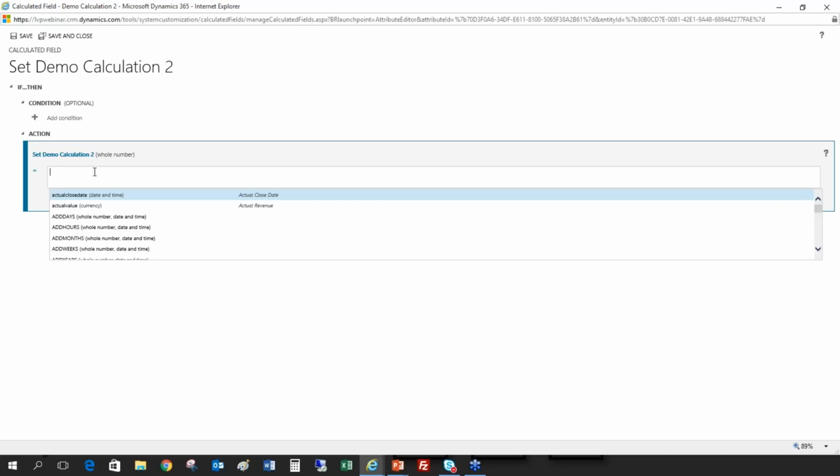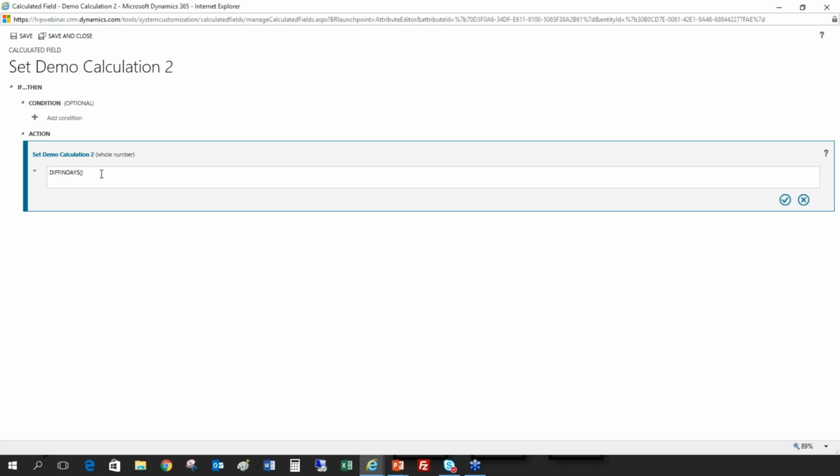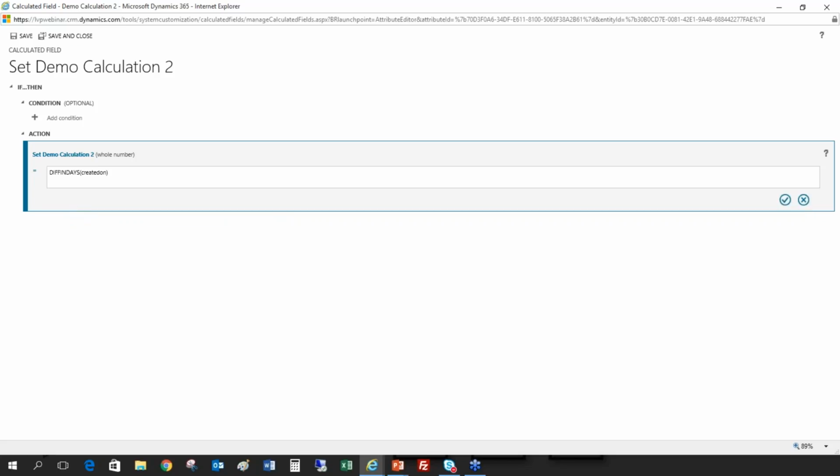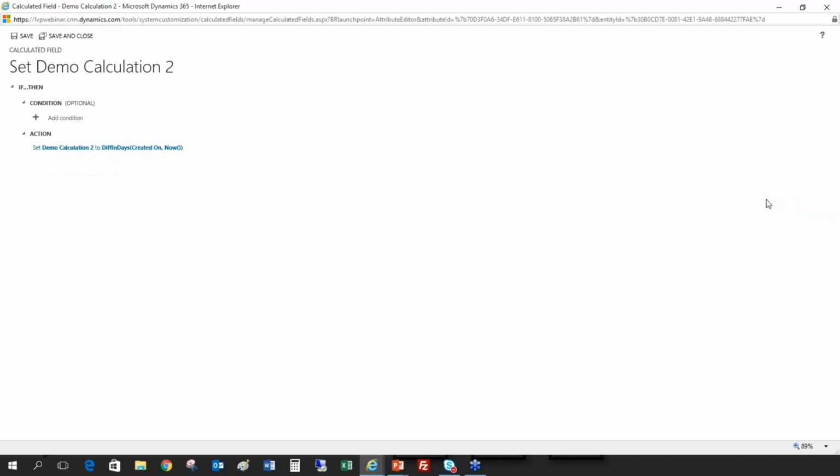And what we're going to do is we're going to go diff, and we're doing diff in days. So that's the difference in days. In between the 2 parentheses, we want to put in our start date and our end date. Our start date is the created on field, comma, space. Then we want to just put in now. Once we click now, then we click the check mark. The check mark will tell you if it's going to work correctly or not. It's basically checking the formula for you. So this confirms that it's going to work correctly.